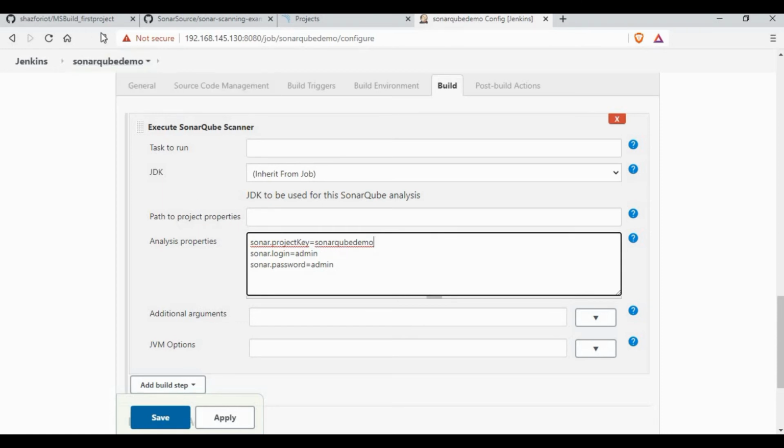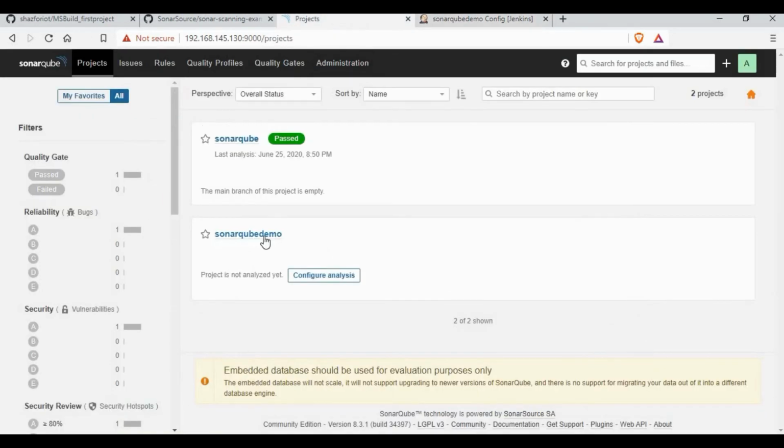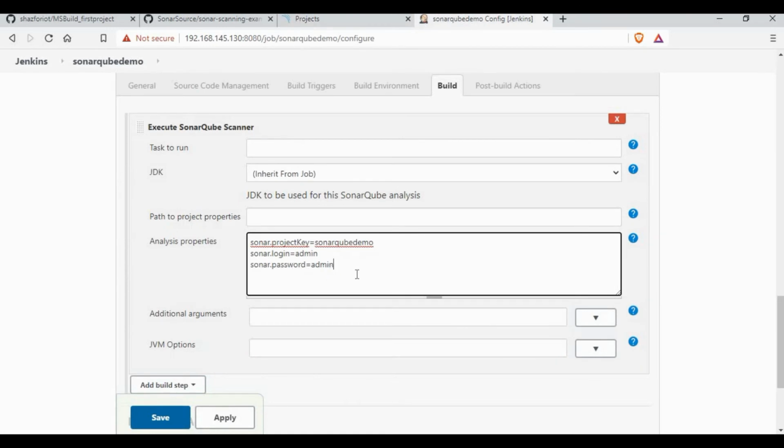Here again, the sonar.projectKey is one of the key things, which we are going to give as SonarQube demo, and the sonar.login is admin and the password is admin. I'm going to give some exclusions here because since I'm using a Java project, it may throw some errors if you don't give this exclusion. So I'm excluding some of the Java files and some other things.